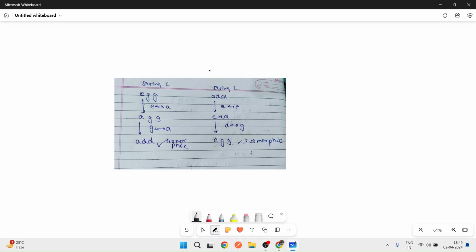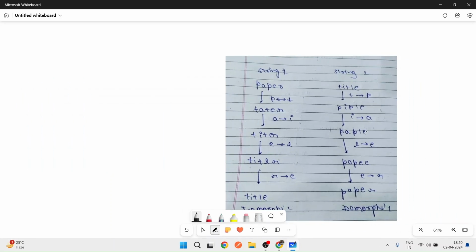But in order to be isomorphic, we can also get the first string from the second string. In order to check that, we replace A with E because the desired output is E. So we replace A with E, we get EDD, and then we replace D with G. So we get EGG. So we can see we can get string 2 from string 1 by replacing its characters, and also we can get string 1 from string 2 by replacing its characters. We will get a better understanding after seeing another example.